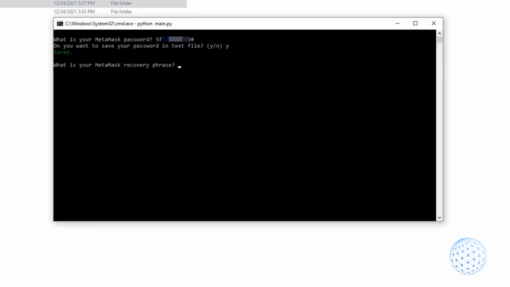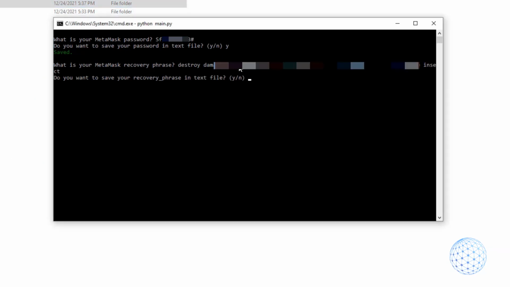Alright, and now I will copy paste my recovery phrase, and as well I will select Y, so I won't need to do it again the second time I use it. And this text file is accessible only from me, it's on my computer, so for me it's alright to use it, it is safe this way.